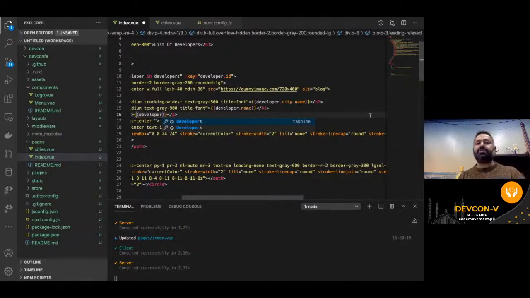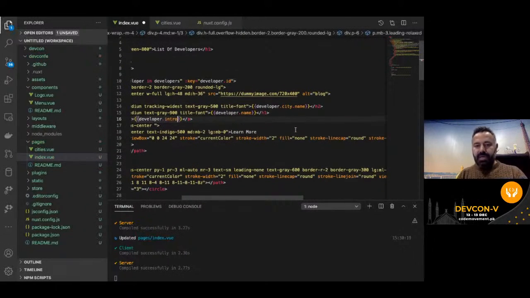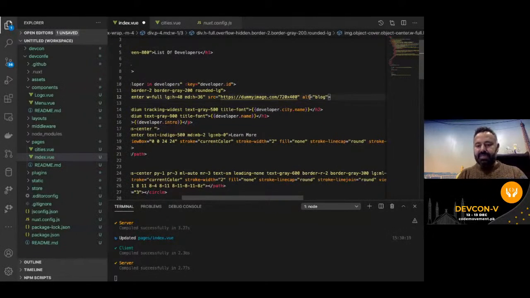So anything that you want to display in Vue, as you know, you just need to put these curly braces around it. And developer's name, and this is going to be developer's intro. And as we can see, there is an image here as well. So let's bind the image to this. We cannot do curly braces in images. So we're going to say source, and we're going to bind it to developer dot pic. Okay, so this is going to put the developer's picture in source.